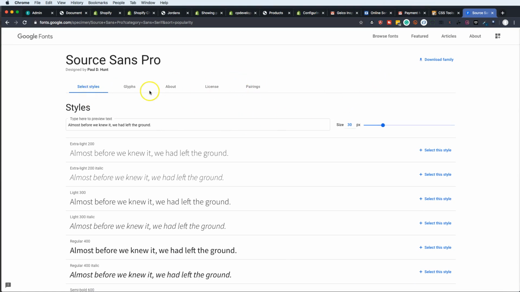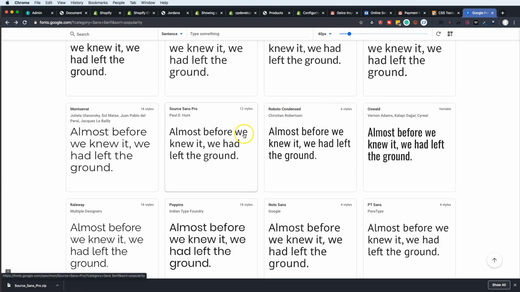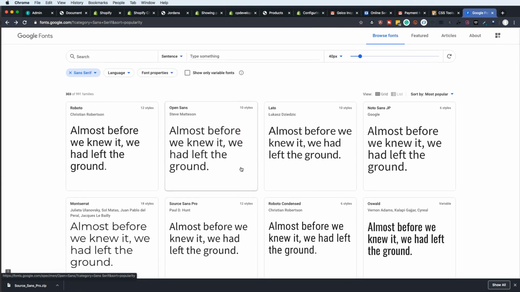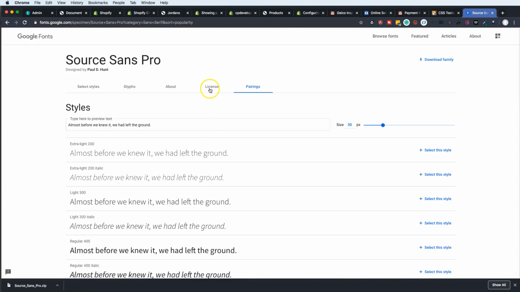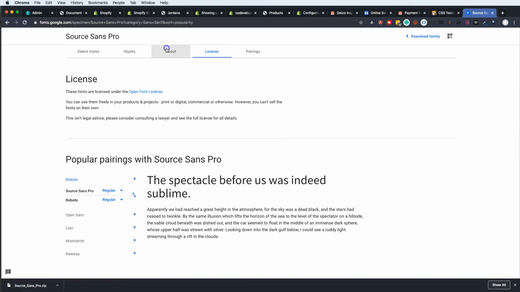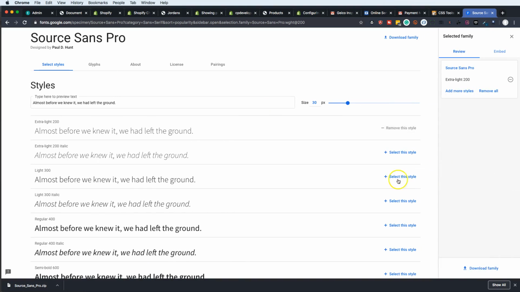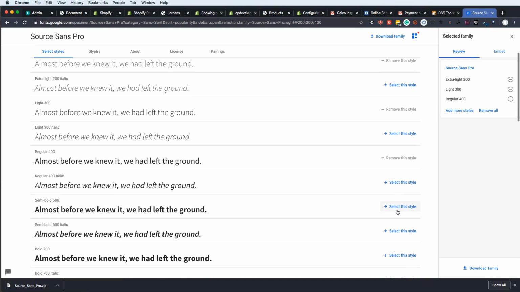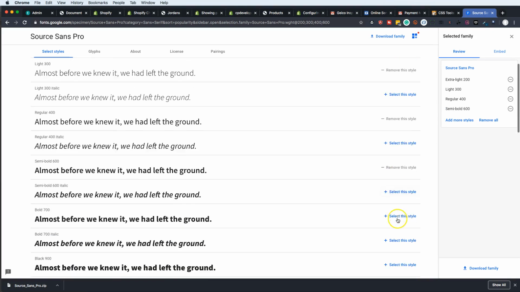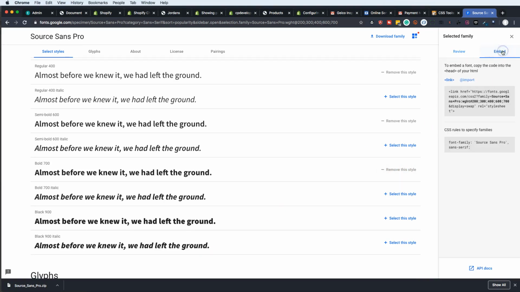So let me see if I could come in here. I forgot how. I don't want to download it. Let me see if I could go back, because I know they just changed everything. I don't know why they do that at Google. Like, if something works, stop changing everything every single time. Okay, so all right. So we got 200, 300, 400, 600 and 700.